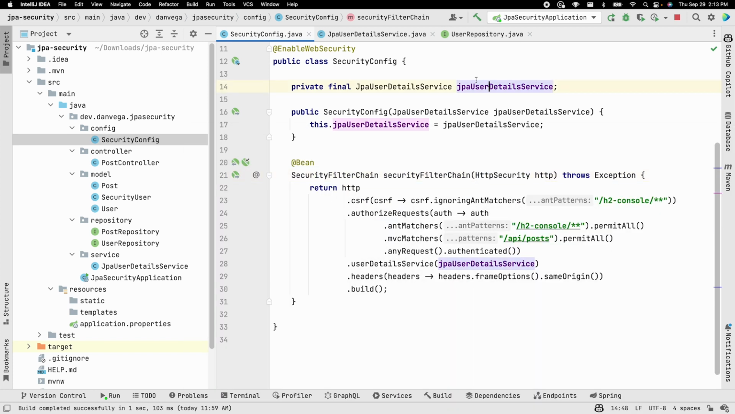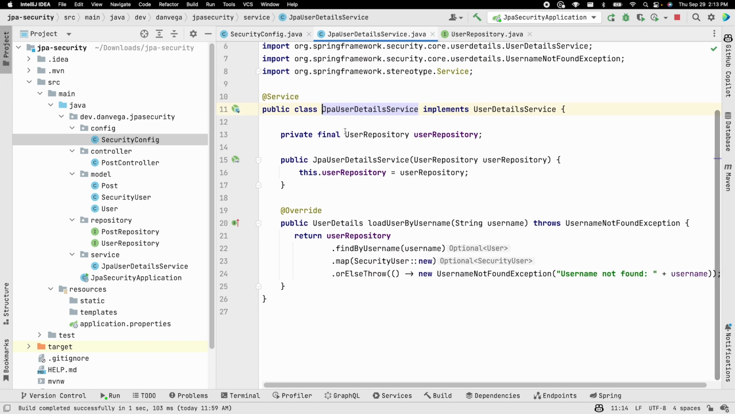So let's just double check to make sure that we've done everything. So we have our security filter chain here. We're saying, hey, here's our user details service. This is getting injected via constructor injection. We have our user repository to go out and find a user by a username.